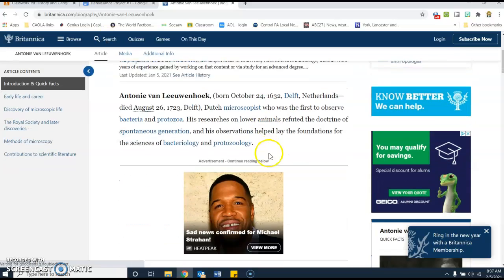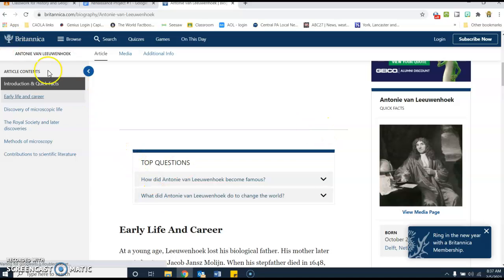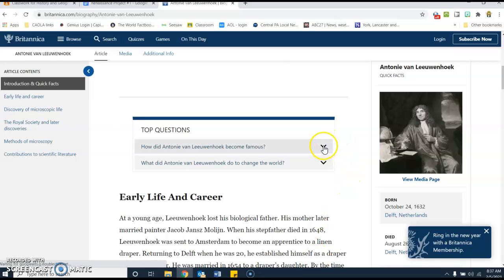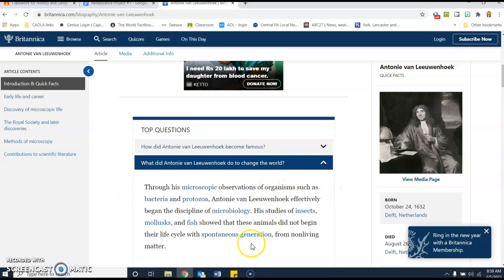You don't need to read this whole thing about Antoine van Leeuwenhoek. You want to just look up here at the top and say, okay, what is it that this person did? You don't need to cut and paste it, just make a little note on your research paper about what this person did in the time period. Another great thing about Britannica is they usually have these little short statements so you don't have to read the whole thing. So look at that. How did he become famous? What did he do to change the world? Perfect. You say, okay, this is what I need to know about Antoine van Leeuwenhoek. You put that into your research.